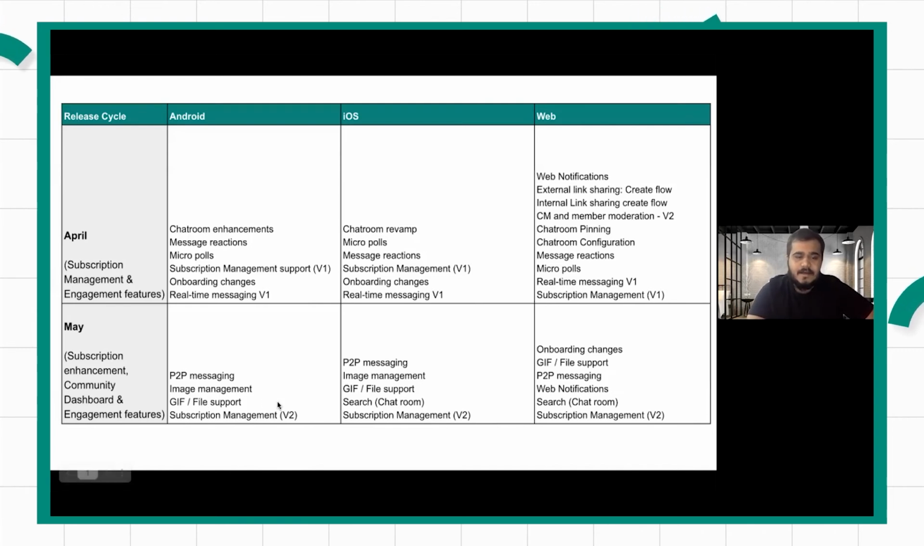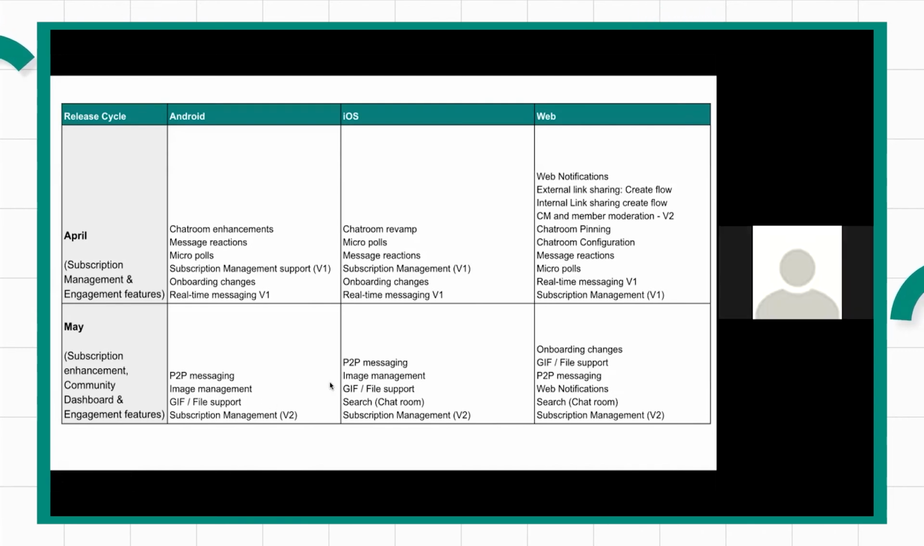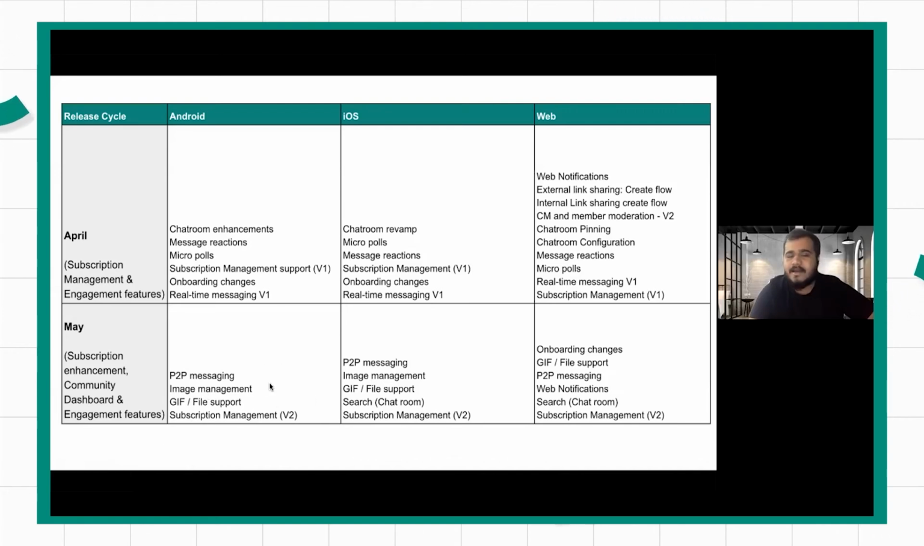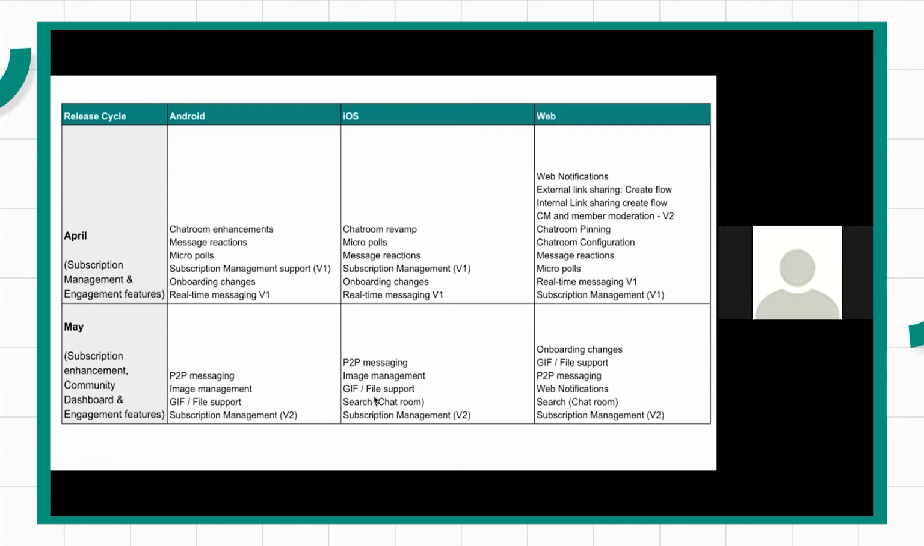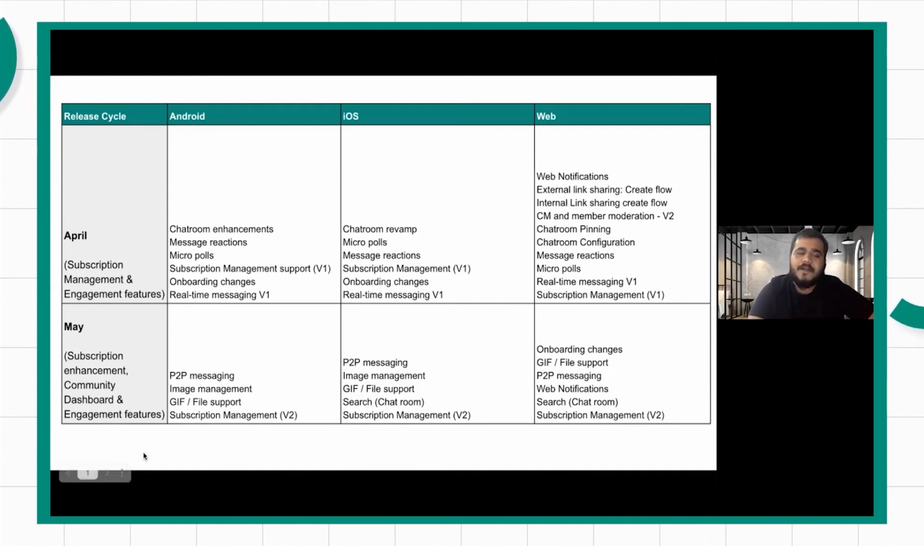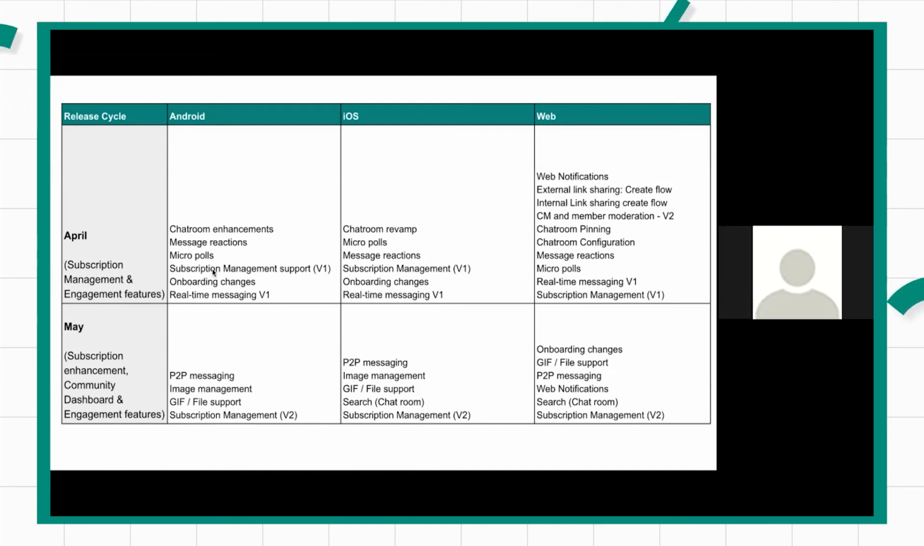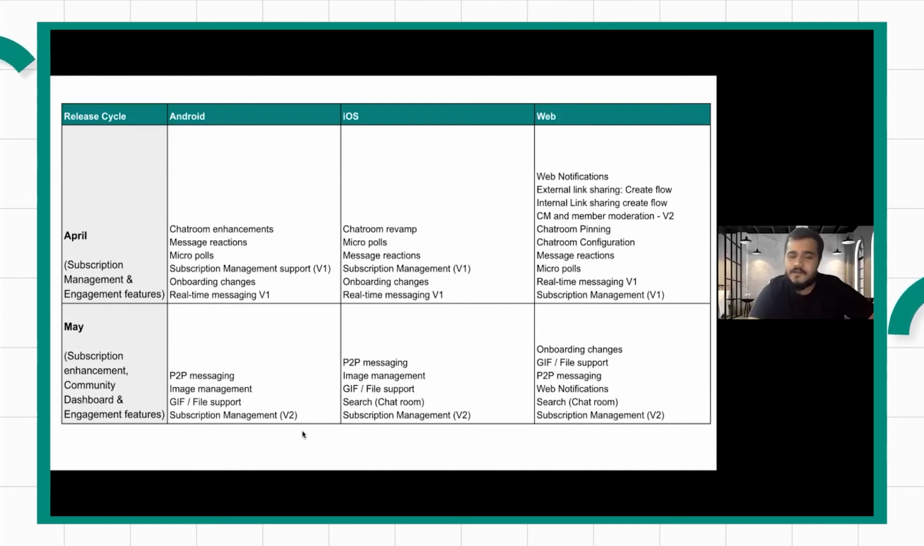Next thing is image management. Basically this is building a better gallery within the product. Right now the gallery that you see in the product is pretty rudimentary, where you essentially see all the file folders within your phone. We want to streamline that experience and make it more user friendly, so that a lot more images could be shared within your community, and it becomes even more engaging.